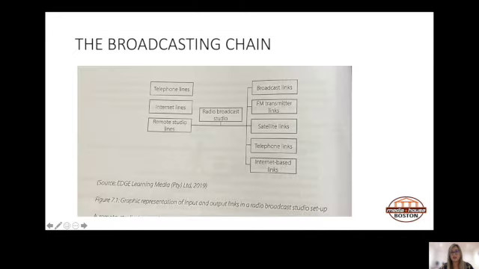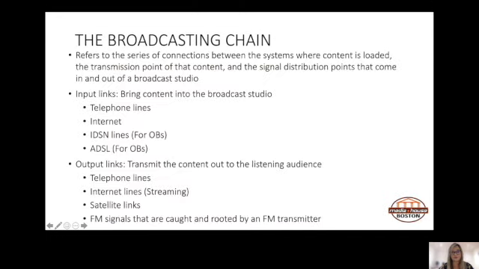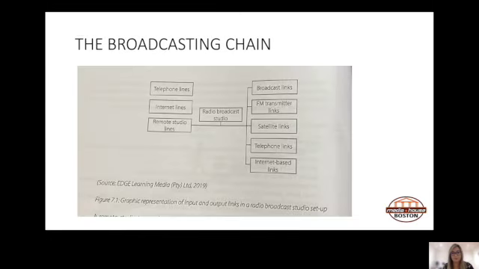If we then look at the output links, which transmit the content out to the listening audience, from this side, again, telephone lines. So traditional telephone lines, again internet lines. If you think about streaming, satellite links, if you listen to satellite radio, or normal FM signals that are caught and routed by an FM transmitter. So there's a number of different ways that people can listen to radio, obviously, but it all starts at the beginning. So an input that goes in and then an output that goes out.